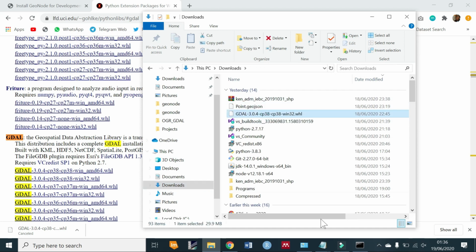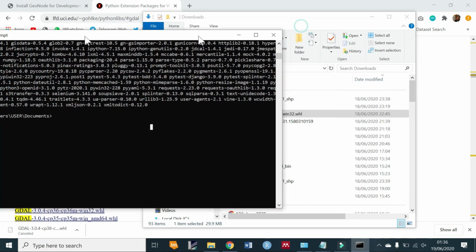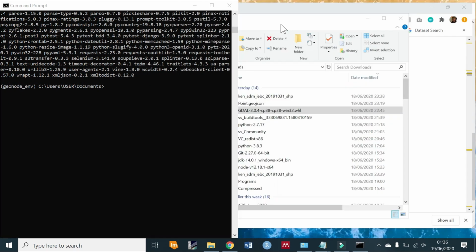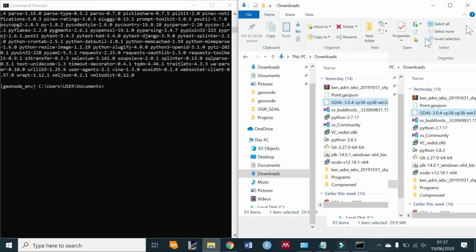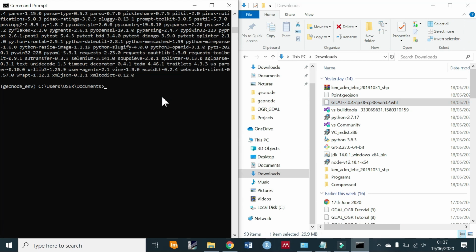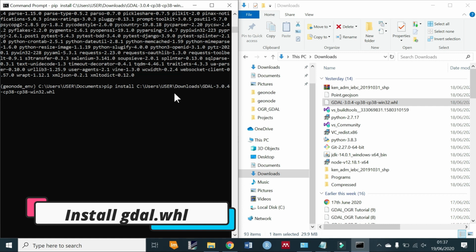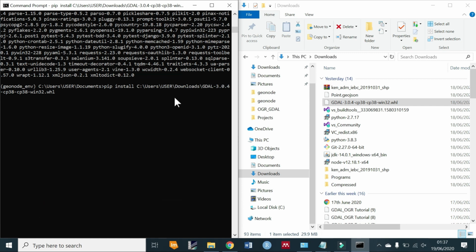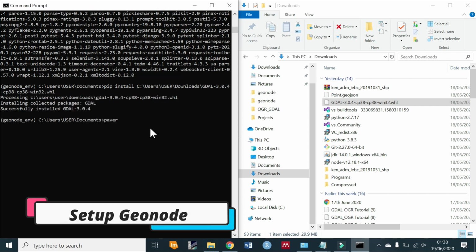And then I'll open my command prompt to the side, still within my virtual environment, and then run pip install and drop this file there. So this will install GDAL wheel. Any other way of installing it will bring errors.